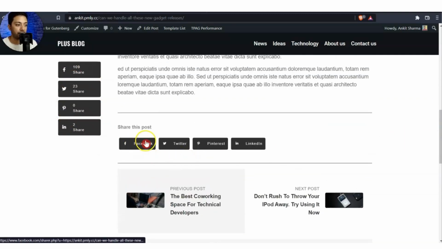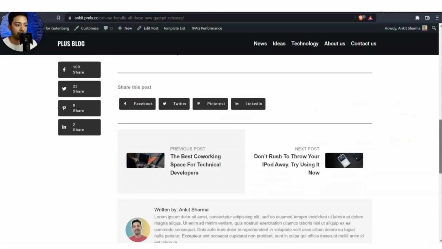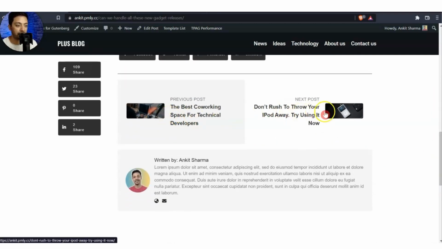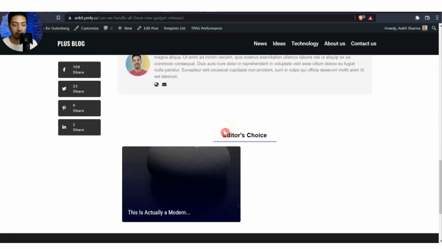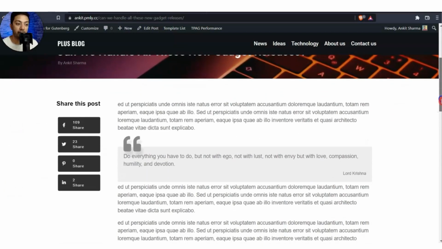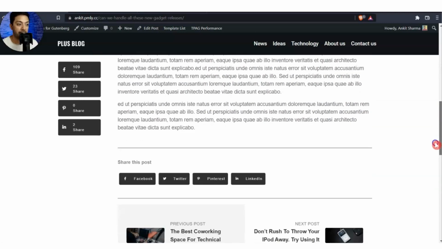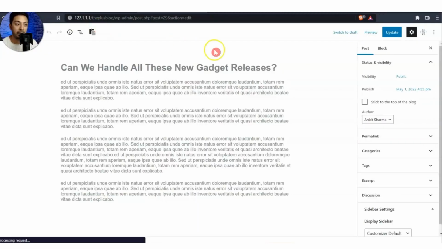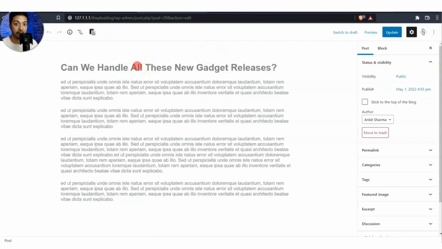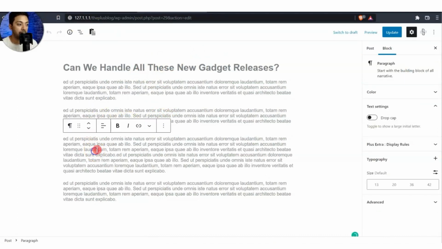And after that, we have sharing option here as well. And below this, we have previous and next post option. And after that, we have the writer's bio as well. And in the end, we have the editor's choice section where we can show some related posts. So now we can create any kind of look and design for our single blog posts. And if we come back here in our post content editor, here you can see that we have a sample content here.